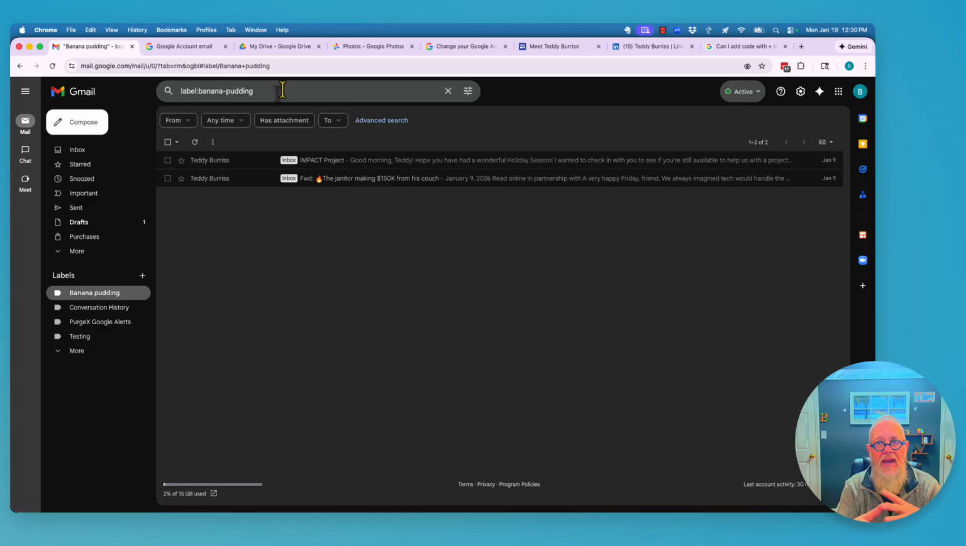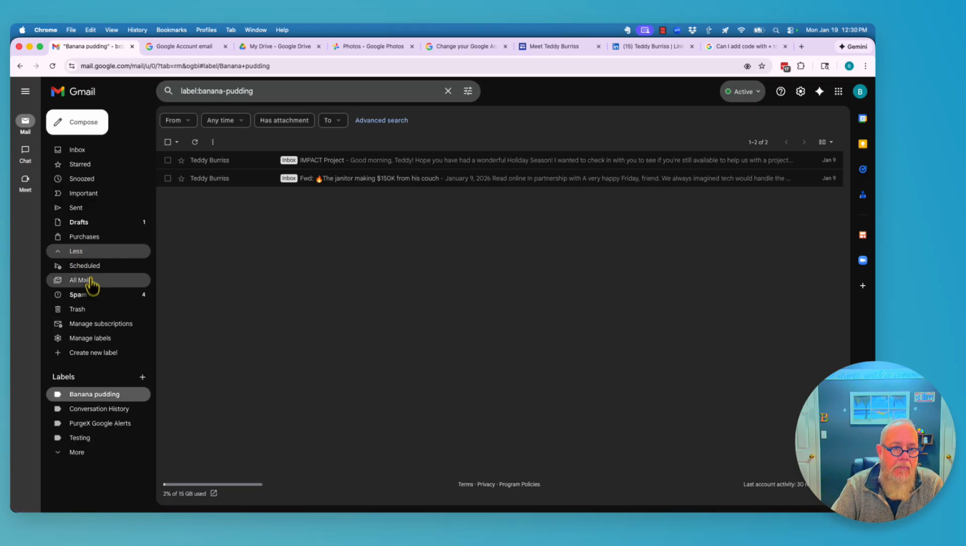So understand labels, experiment with labels. Think about how you can use labels to better manage your inbound messaging and your sent messaging so you get the greatest benefit. If all you're using is inbox, sent, and all mail, besides spam and trash, you're missing out on the huge power of labels in Gmail and Google Workspace.